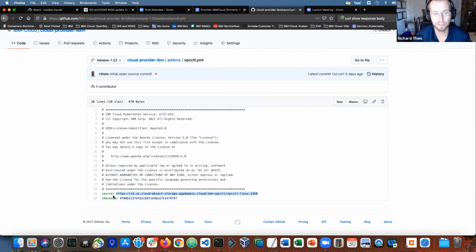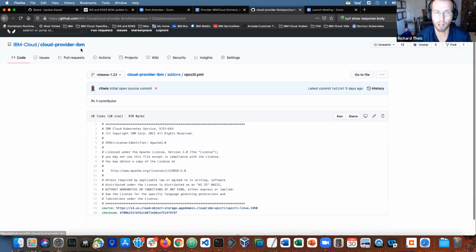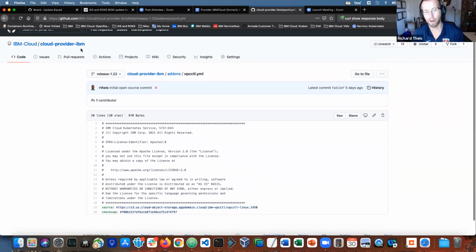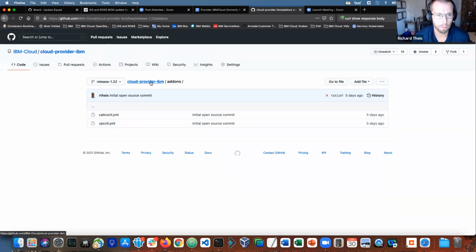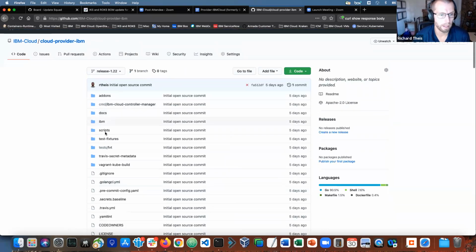There will be parts of this that we can open source, and there will be another repo that goes alongside the cloud provider IBM repo that will provide some of the VPC load balancer pieces that we can open source. So there will be another repo coming up, a sibling of this repo. Those are the two add-ons that we pull in today to build the repo.